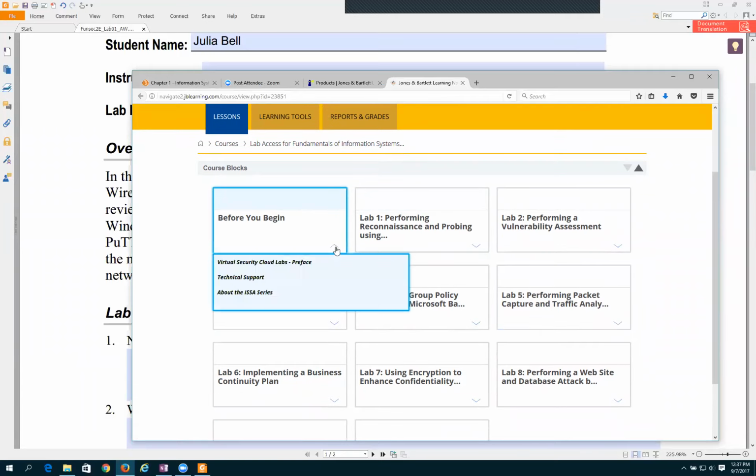Here's some tasks to know before you begin. You know, how to contact technical support if the labs are not working, how the virtual security cloud labs work, kind of a preface, something about those that you might need to know, and talk about the entire ISSA security series. I'm going to look at the first lab.